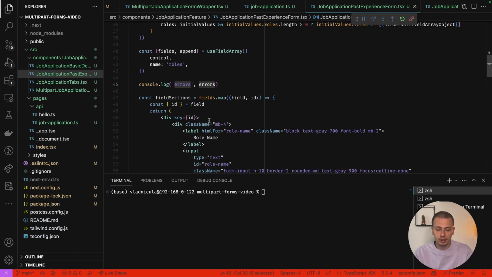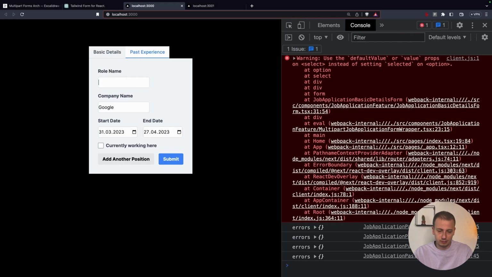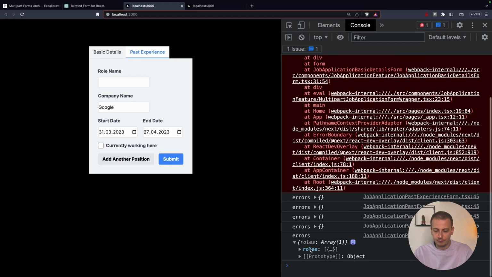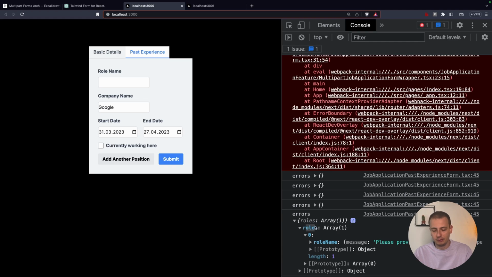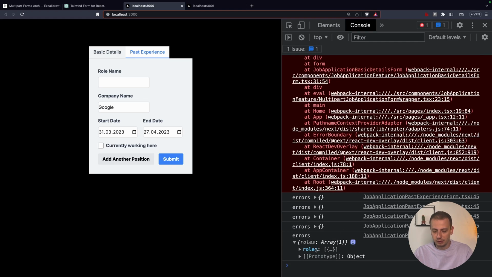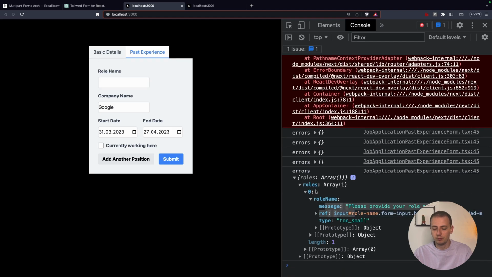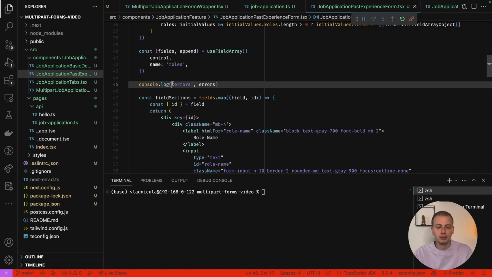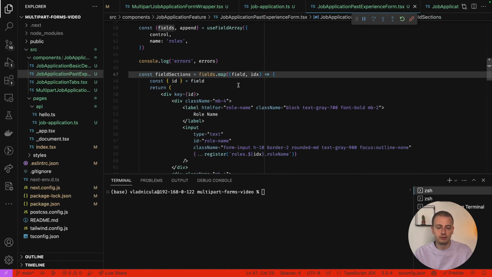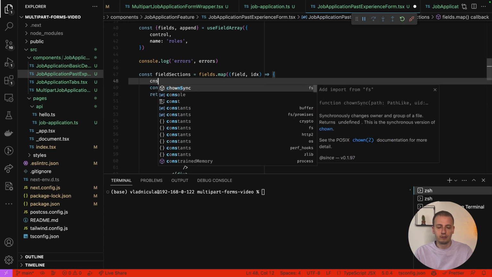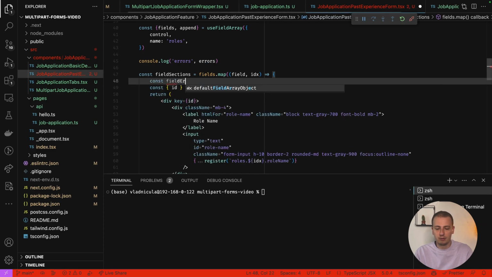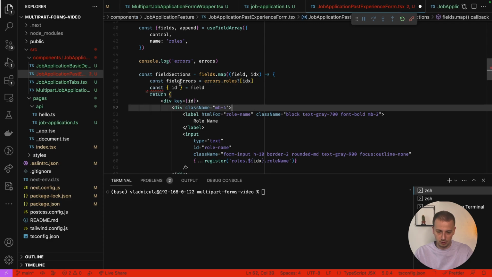So we've seen that errors have an ID. Let me clear that out and submit again. Roles of 0, so an ID, a position. So the errors field is no longer an object. It actually has an array of objects, and then each object has the error, which works perfectly fine and maps exactly to our fields iteration here. So we can have, for example, field errors here like so, field dot roles, and if it exists, it's going to be that.